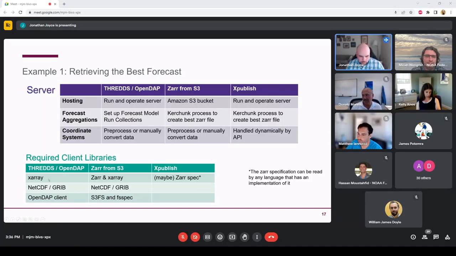When you're using these as a client, if you're reading, you might use xarray, might not, but you do need NetCDF and GRIB. You need an OPeNDAP client to connect. If you're reading from S3, you want Zarr and xarray. You still need NetCDF and GRIB because you're pulling the data down and then working with it on your local machine. And then you need something to be able to read S3.